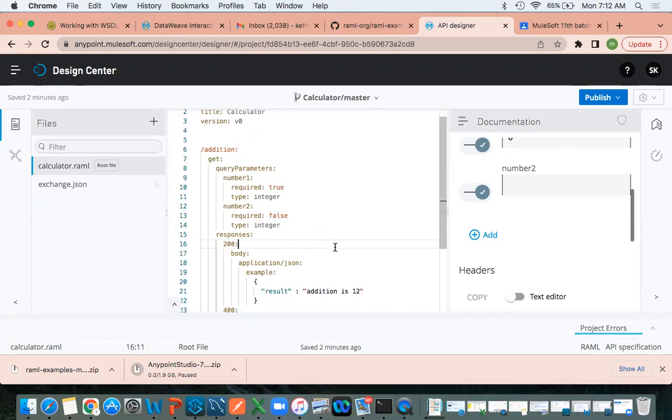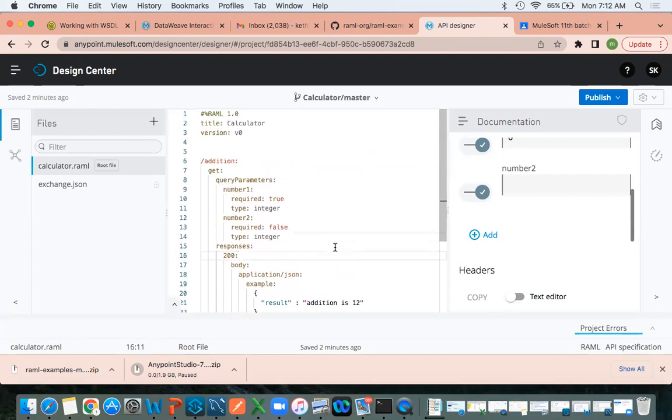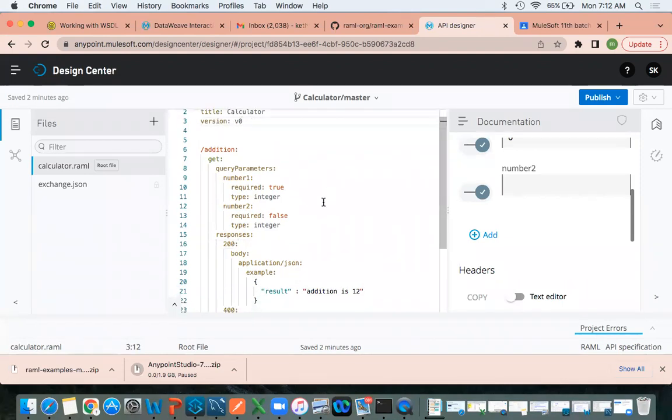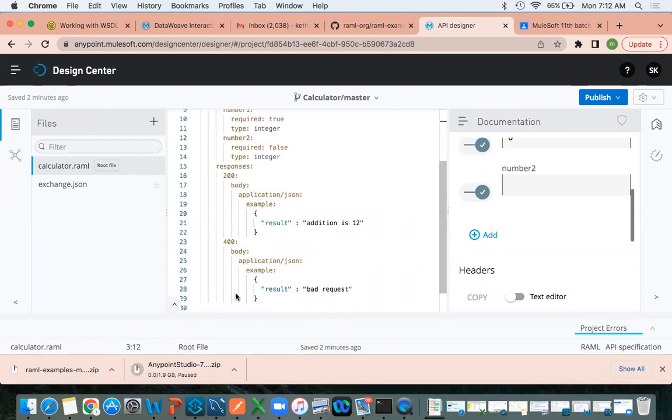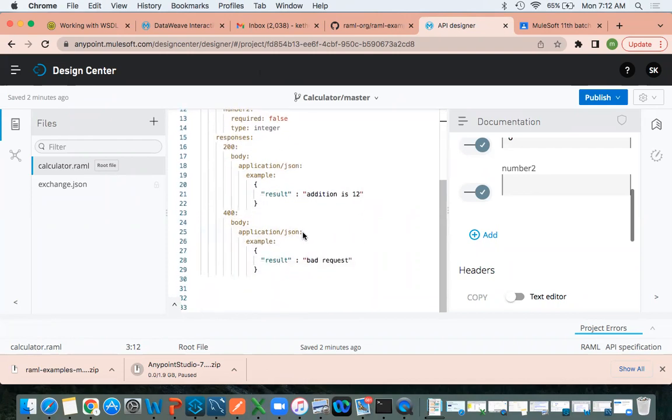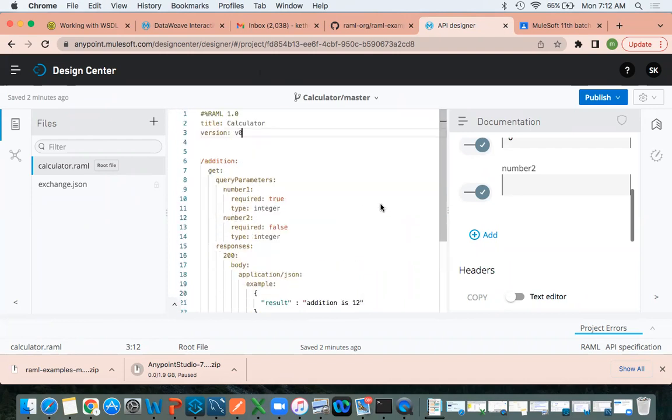Okay. Now let me recap what we discussed in the last session. The moment you create a RAML, you will get the RAML version and then the title. This version we can keep whatever we want. Next, resource path. Guys, please go on mute everyone. Resource path, method, request, response, then status codes. Okay. This is how we need to construct our API.